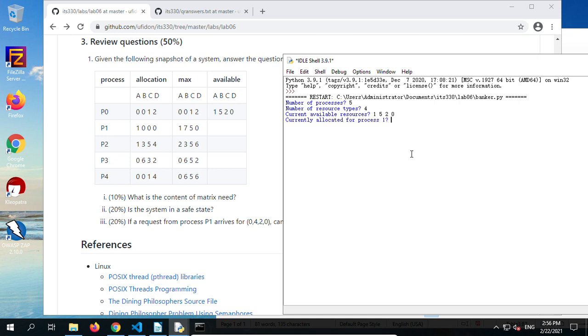1 5 2 0. Now currently allocated for process 1. There is a problem. It starts from 1, 1, 2, 3, 4, 5, but here it starts from 0. Is that okay? You just need to remember, or you change the program by yourself. So here, 1 means 0. The allocated is 0012, right? Here for this one, is 0012.